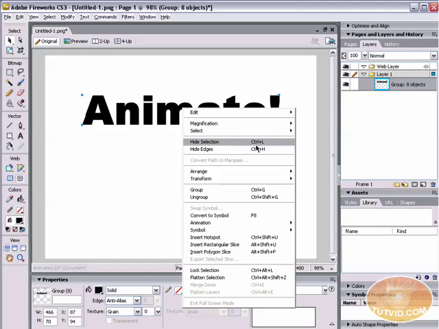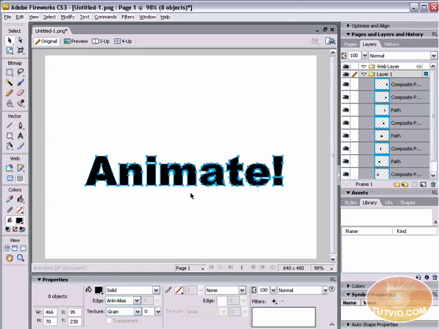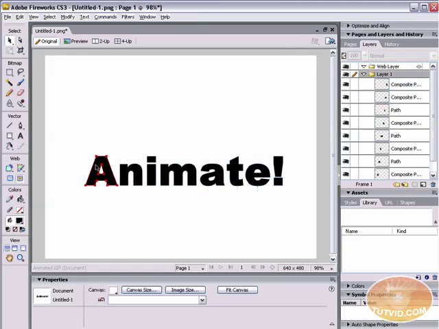Well, right-click again and hit ungroup. That's because right now this is a group. So that's Control-Shift-G, Command-Shift-G on the Mac. Ungroup, and now we have individual letters as individual paths. Really nice and pretty much exactly what we want here for this first animation effect we're going to do.